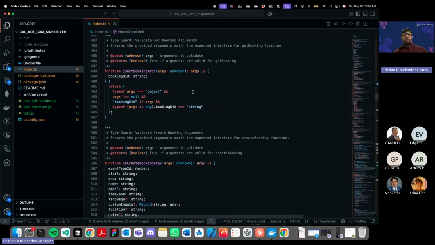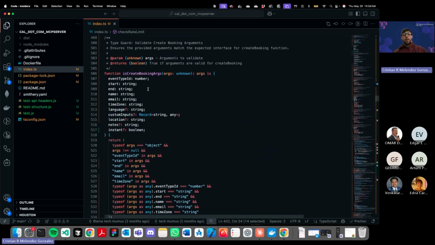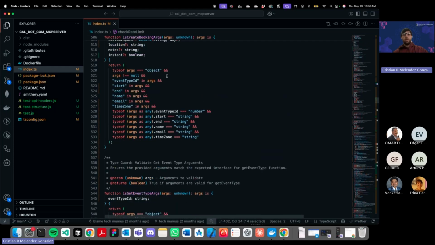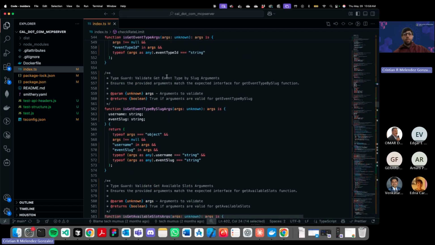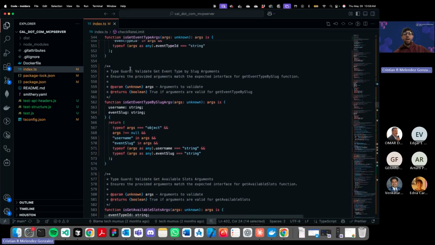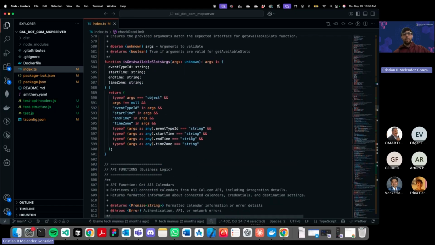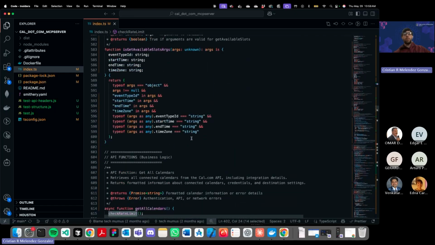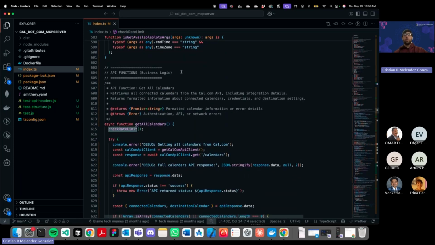This is more validation, and then we have more validation. So you can see most of this code was generated by GitHub Copilot, not me. But as you can see, it has the comments, and it has everything to validate and to explain what's happening. And from there, here is the business logic. This is what you can actually customize any way you want.